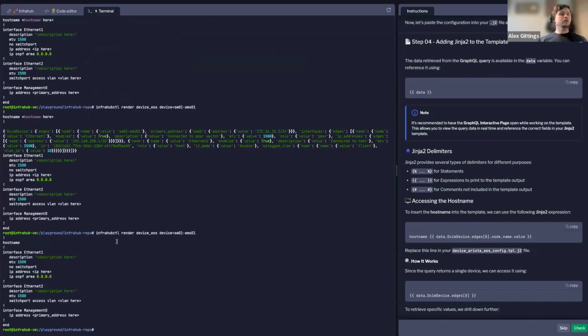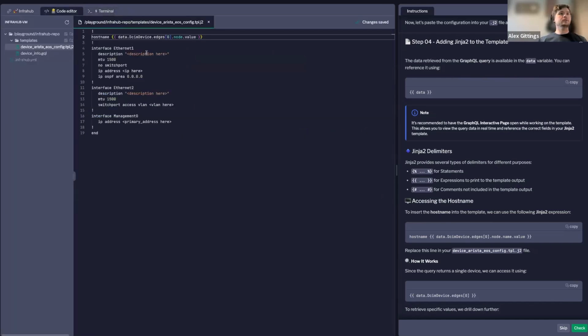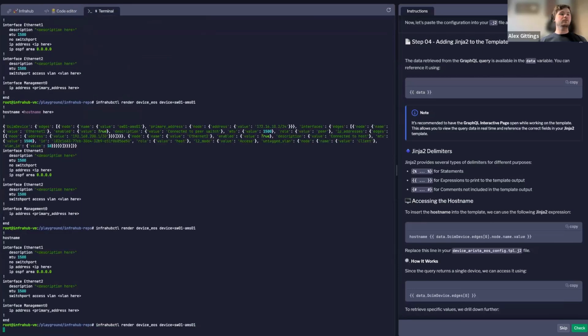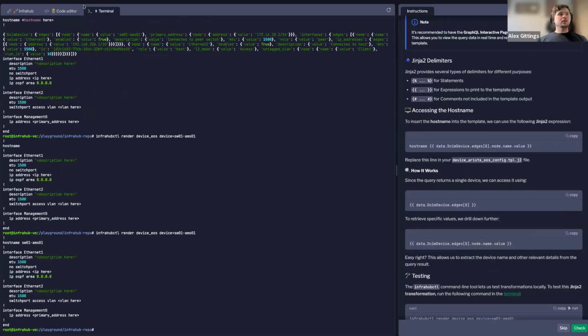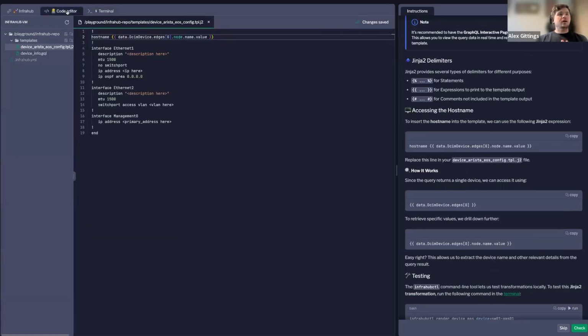Boom. No, it didn't. Where are we? Data, dsim device. Oh, edges. Node dot name. Didn't specify the attribute. There we go. And if I run that, now we can see the host name is AMS, which is for Amsterdam. So hopefully that kind of makes sense. We're just accessing the data that's being passed into the template.